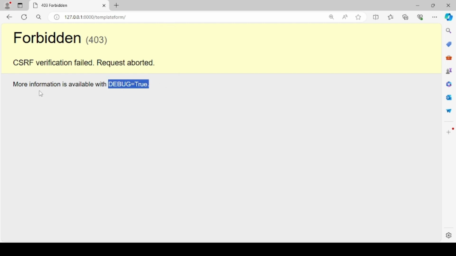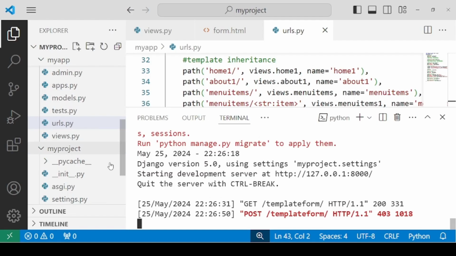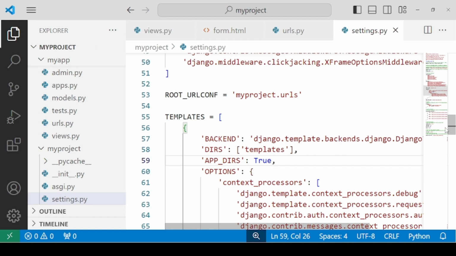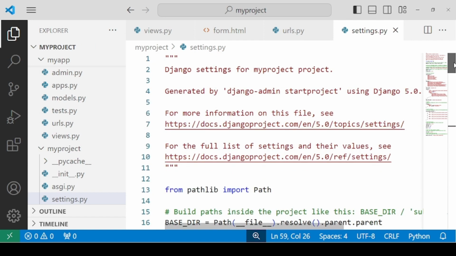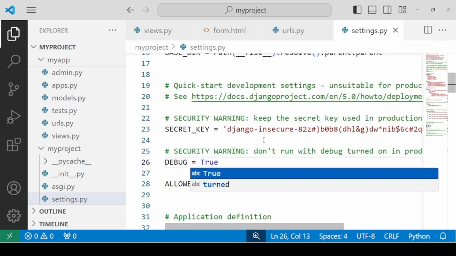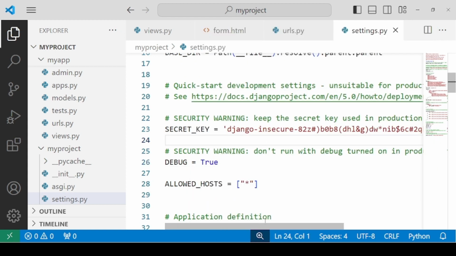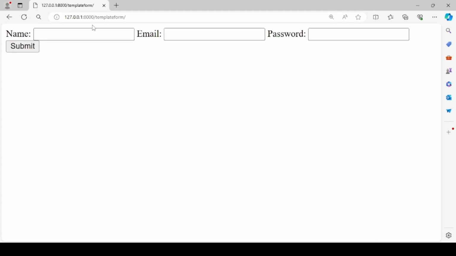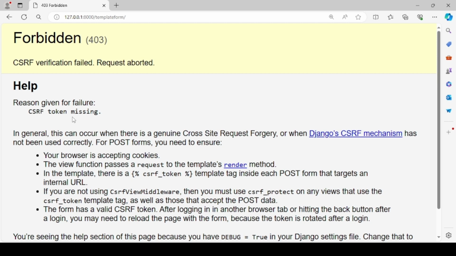So if you want to get some more technical details, it's better if you go to your settings.py. Inside settings.py, you can just put a true value inside the debug. Why are we putting a true value? Because it will help you know more technical details regarding what exactly happened. So let me click on submit. So this is what it is saying. It's saying that reason given for failure, CSRF token is missing.